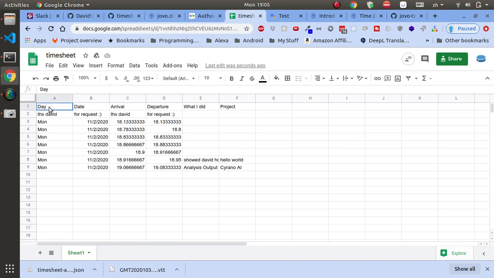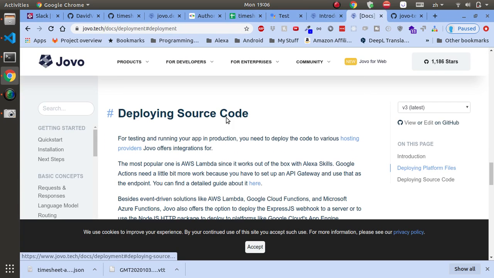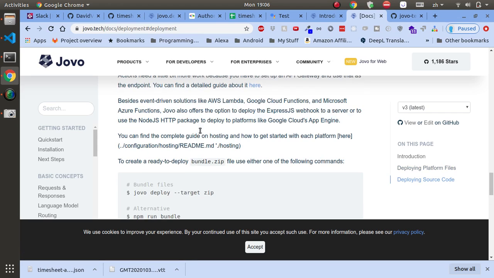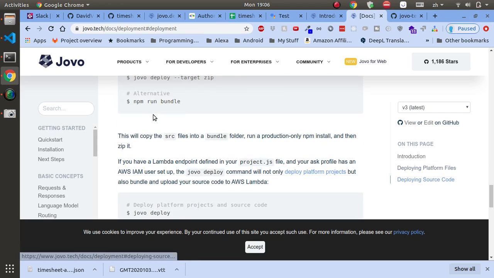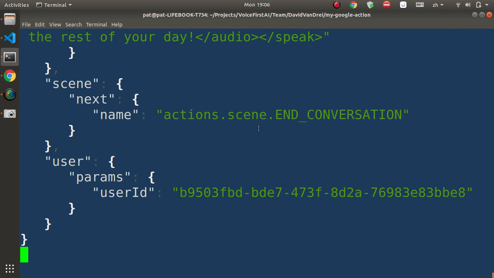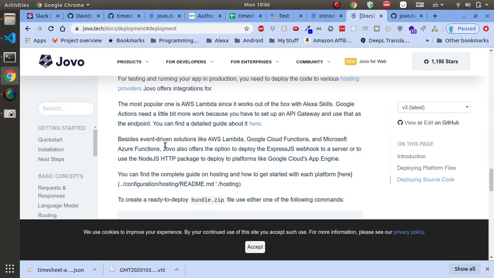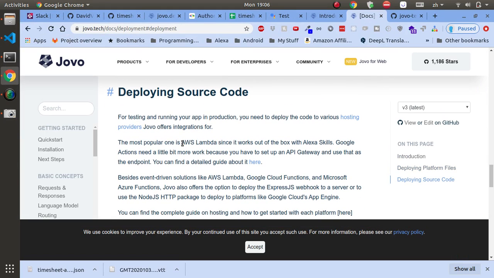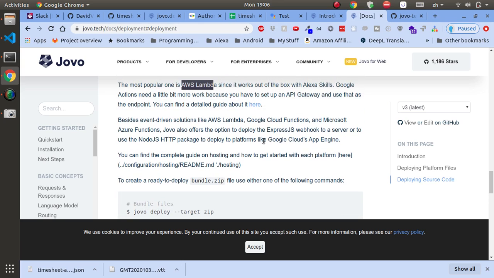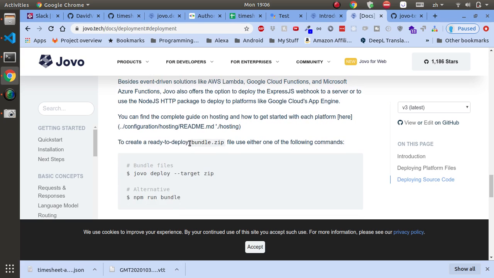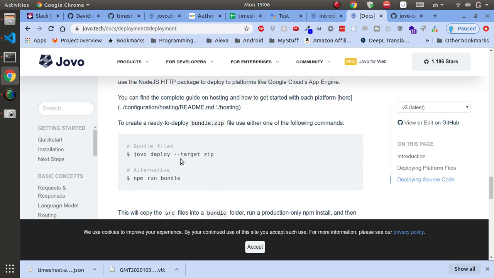Next step is to deploy your function to AWS Lambda. So you will want to follow this guide for deploying your source code and this guide for following your Google Action deployment. For deploying your backend source code, which is what we have running right here, this is your backend code, we are going to deploy that to AWS Lambda. So just like it talks about here, it's out of the box with Alexa skills, so it works pretty well. For Google Action, you'll also need to set up an API gateway. Should tell you all about it right here in your deployment info.